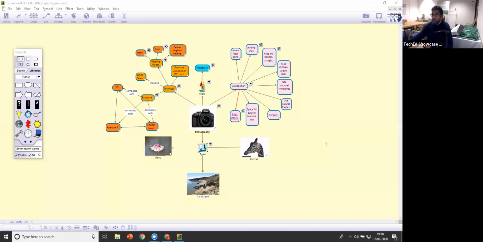When I did have Inspiration for Mac, before I had to upgrade to Catalina, I would be creating my diagrams in Inspiration for Mac, but I'd then be opening them up on the Windows machine, just opening any file as normal, and it would open up.